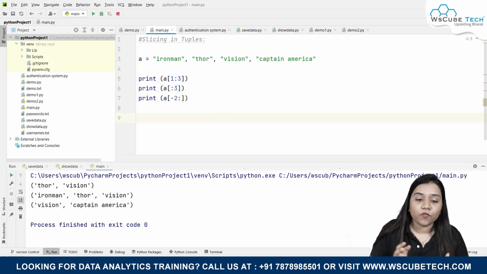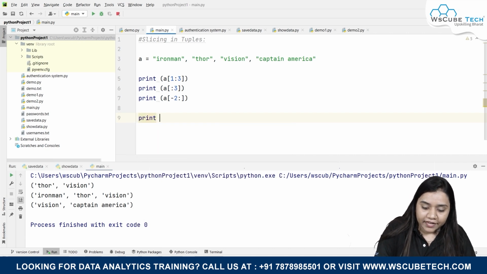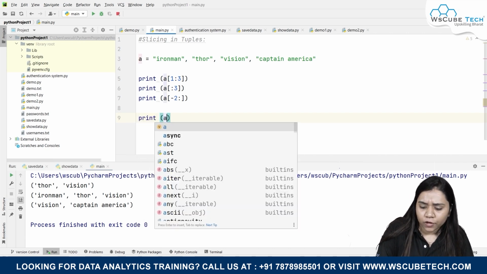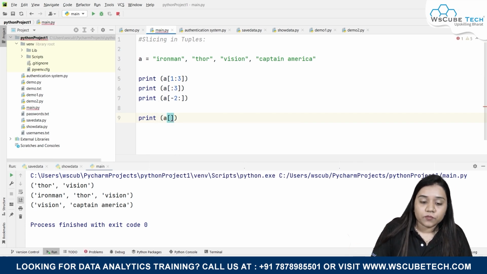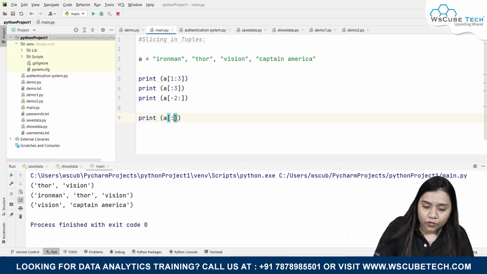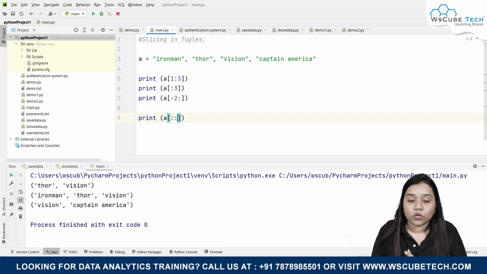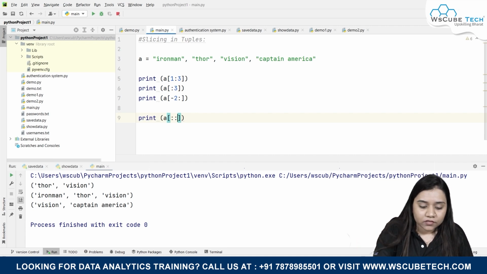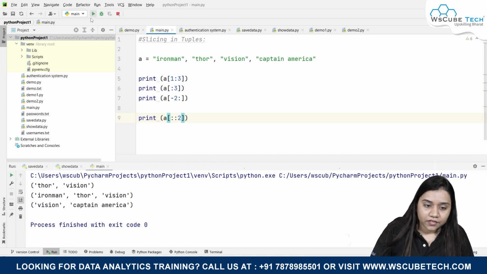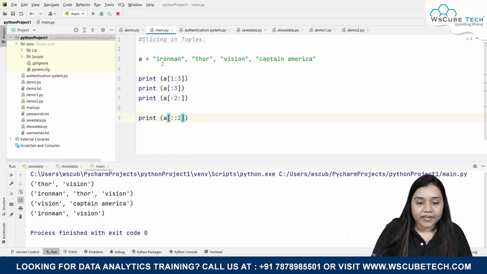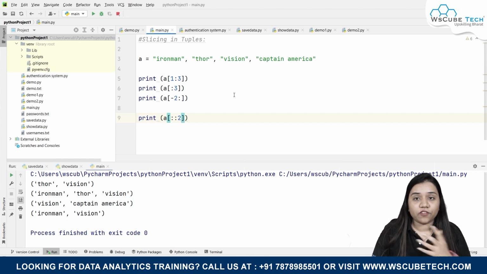Now what if I want Iron Man and Vision and want to skip Thor and Captain America? Here we will be using the gaps of our slicing. For that, all I need to do is write print a. I will not define the starting and ending values because I need to go all the way through the tuple, but I will say that there should be a gap of 2. It should skip one element in between. So I write 2 here, and as soon as I run it, I'll get Iron Man, it will skip Thor, and give me Vision.